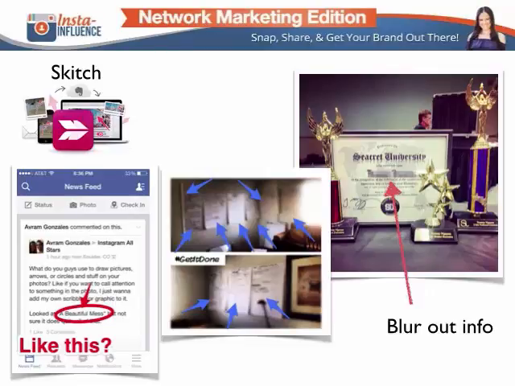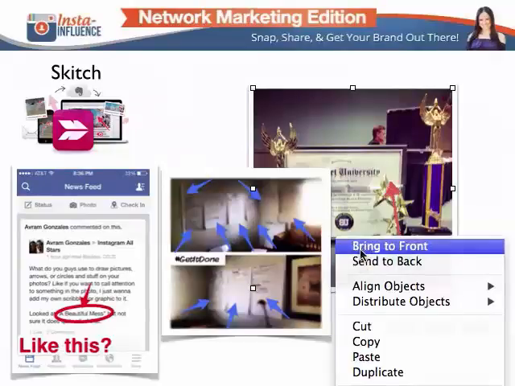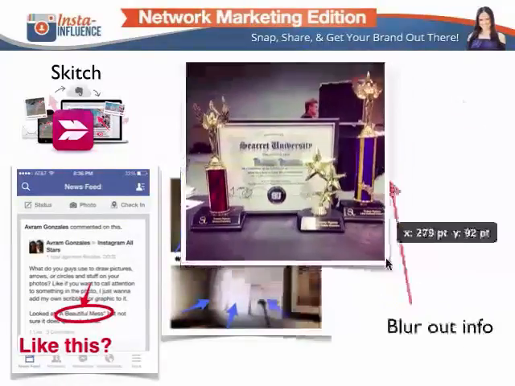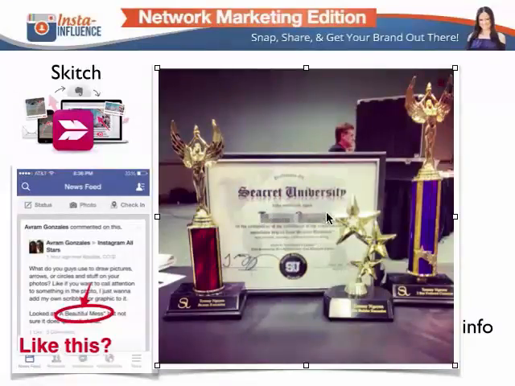What it allows you to do, and I'm just going to show you guys a little bit bigger, is, can you see how it's all blurred out? How awesome is that? That's pretty cool if you ask me.